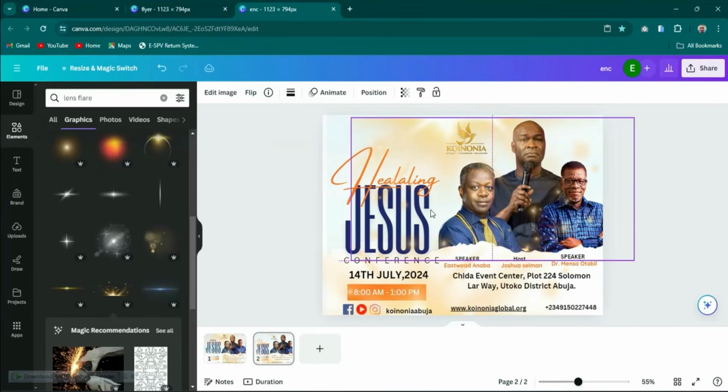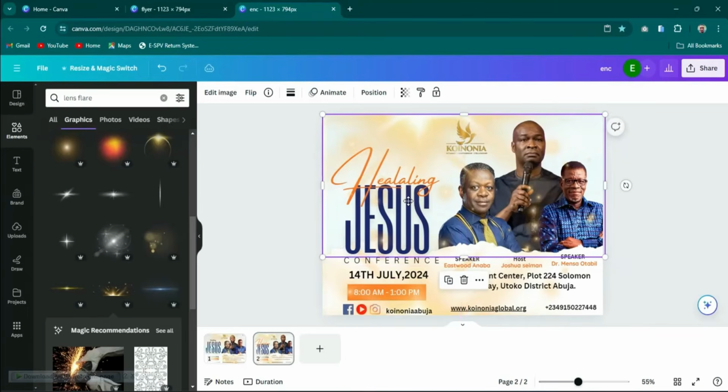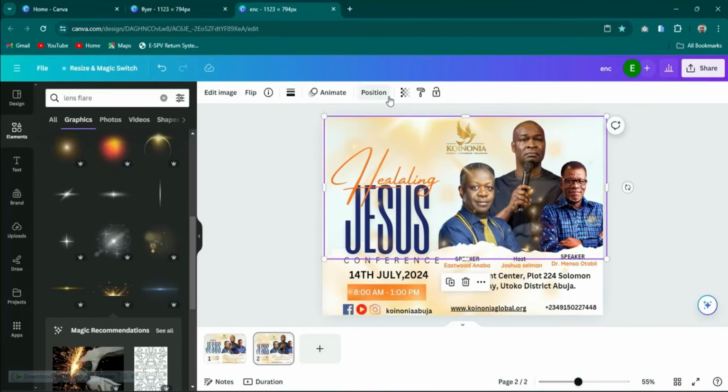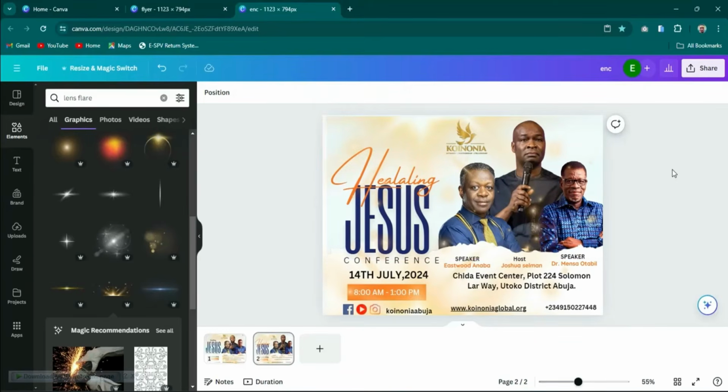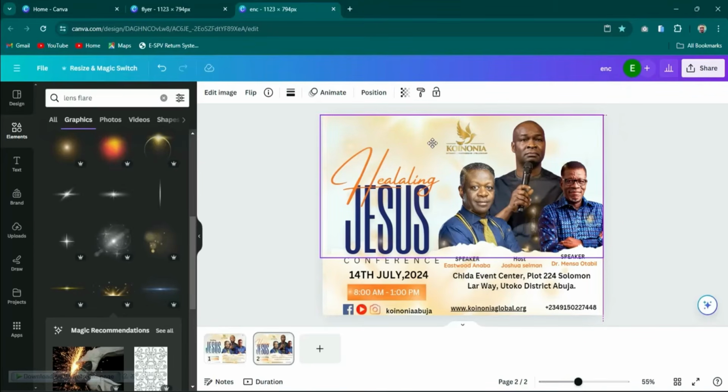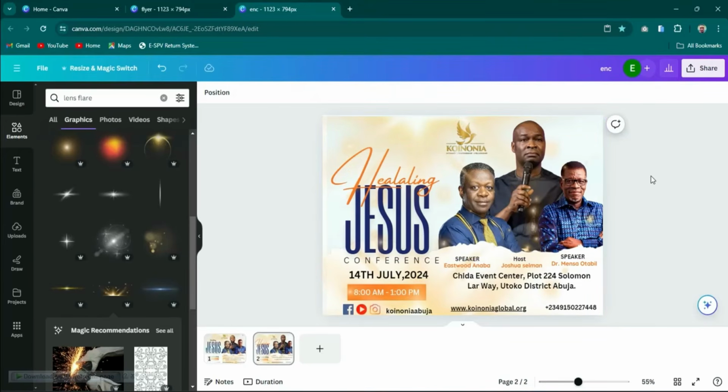Then we move it down like this. Then we can reduce the opacity if you want. You reduce the opacity like this, then you have your design. You move your opacity like this, then you can adjust the corners very well.